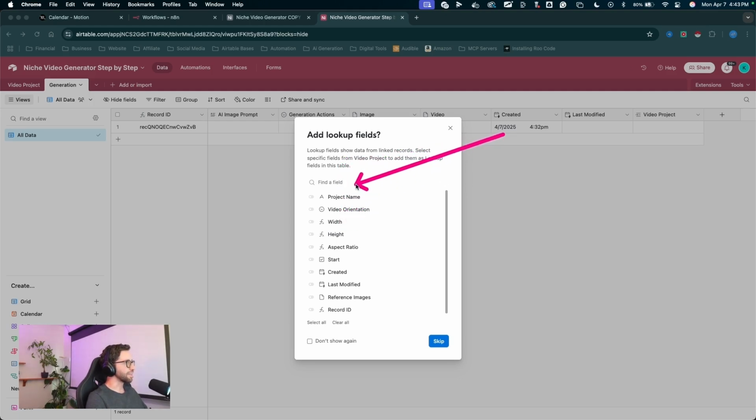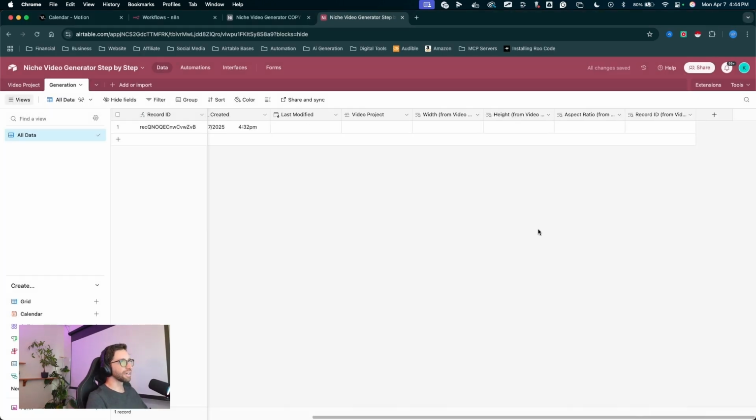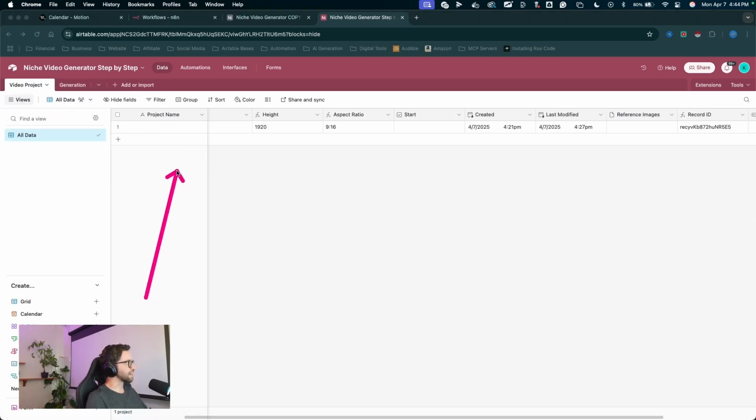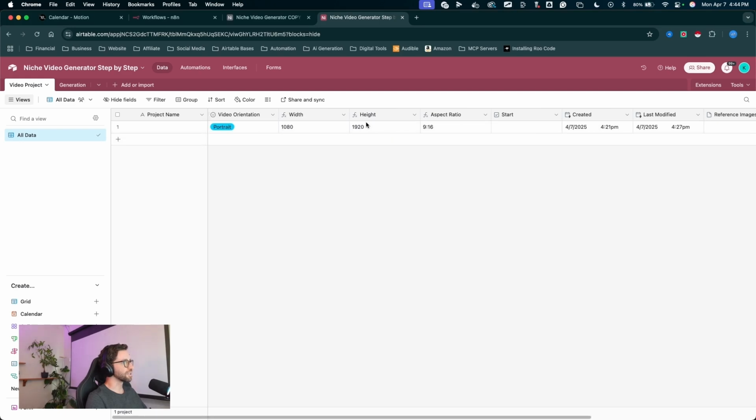So I'm going to look up the width, height, aspect ratio, and the record ID. Click add for fields. And now we've got our linked record here, our video project. This is the record linking to our actual video project table, and it'll link up in this primary field to the project name. So just to test that out, we have something of a demo project already started up in here with video orientation set to portrait. Let's just name this first project first test, just so we can see this stuff coming across.